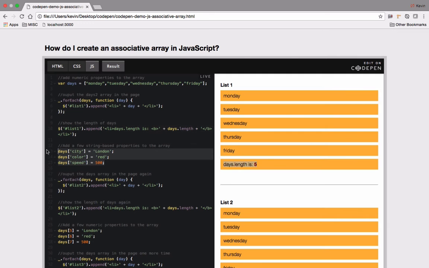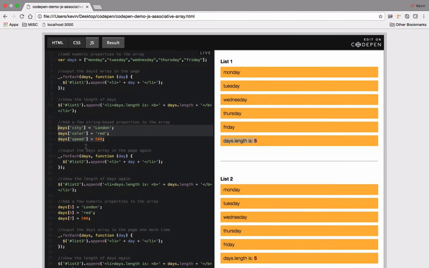And then I do this. But here I'm adding string-based properties. These properties do not have numeric names or keys. They have string keys. They're perfectly valid, but they don't participate in methods such as push, pop, shift, and unshift, and they don't show up in the length of the array.